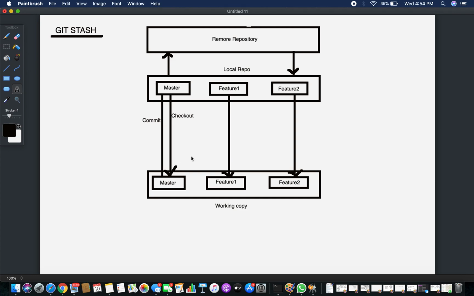Let's say you are working on multiple branches. Assume I have three branches: master, feature 1, and feature 2. At the moment I'm working on feature 2, and I made some changes on the local copy of this branch. I have created or modified some files, and I'm still in the process of modifying. I didn't complete the modifications I wanted to do. But in the meantime, if I want to switch to feature branch 1, I'm moving out from this branch to another branch, but I made some changes here.